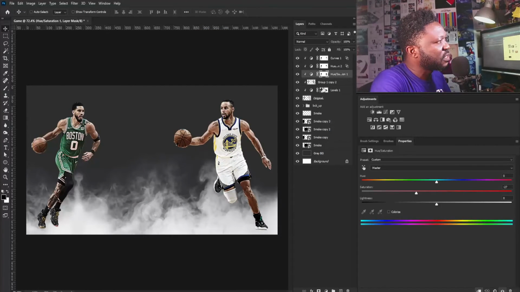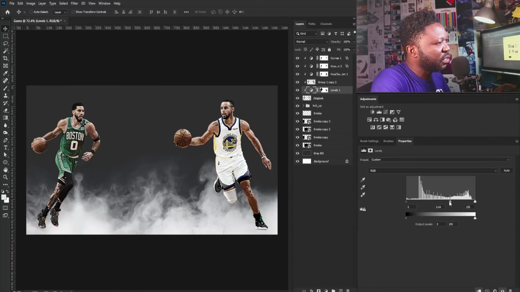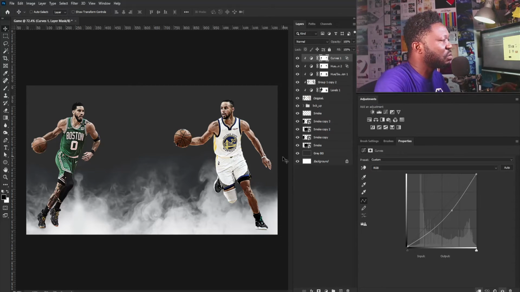For this, let's just make this a bit darker, because Stephen Curry's skin is still a bit brighter, like so. Now this is okay. So what I'm going to do again now is to boost the color of the jerseys.